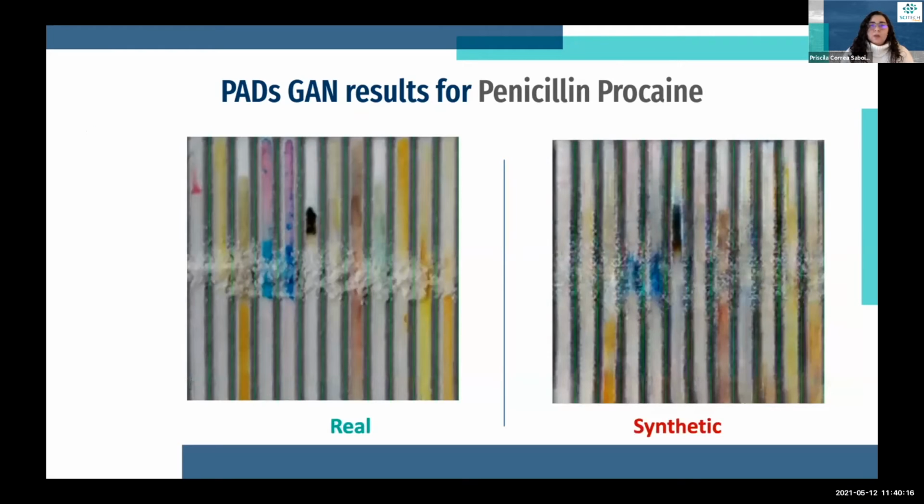Okay, so let's see more details of what we are generating here. I put here a synthetic image that we are generating for this pharmaceutical, and a real one that is similar but it's not the same image. So we are able to produce this kind of image that an expert can say, okay, I can say that is the reaction for penicillin procaine. We had this feedback from the expert.